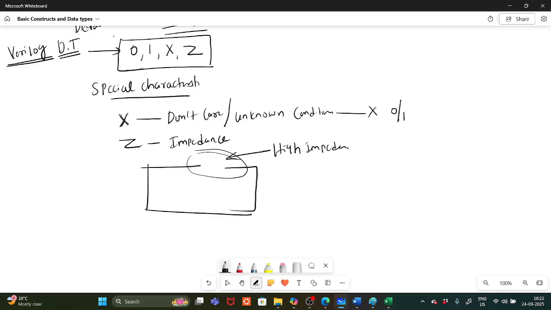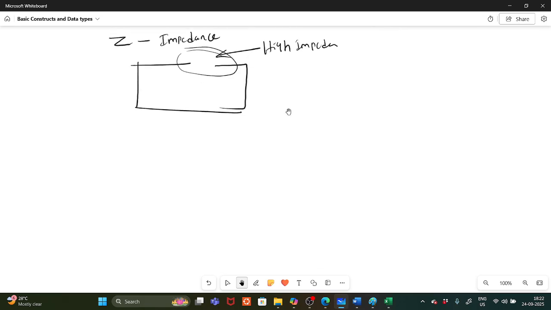Next you have strings. What are strings? Strings are nothing but a sequence of characters, and those are enclosed in double quotes.